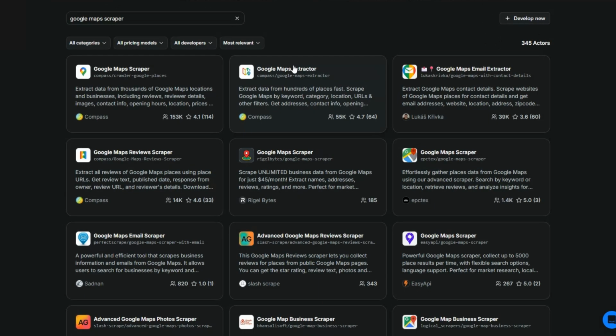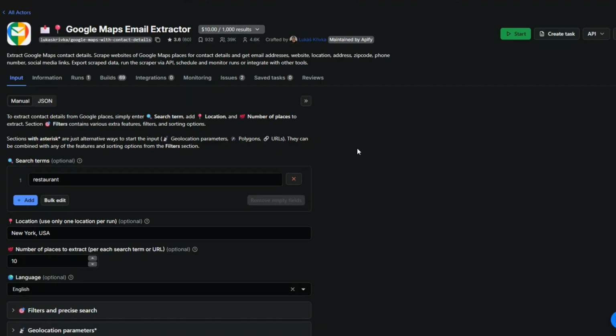Then here, since we would like to send our leads cold emails, we would like to scrape leads that have their contact information already available. So here, I'm going to use this tool right here, the Google Maps email extractor, to scrape the leads that have their contact information already available. So I'll open this tool on a new tab. And this is a tool that we're going to use to scrape local business leads from Google Maps.